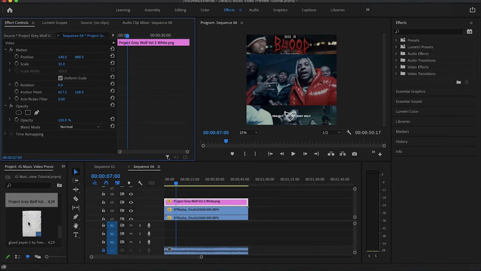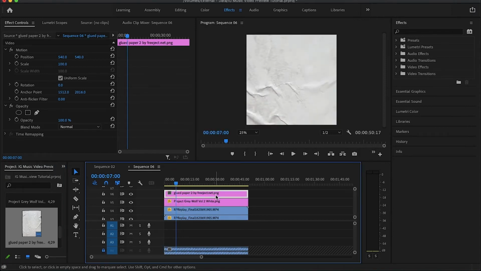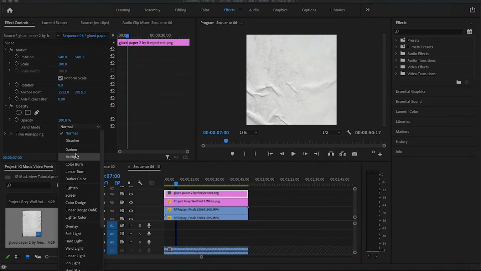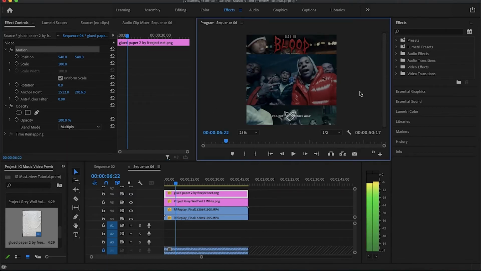And the last thing that I'm doing is adding my glued paper texture to the top of it. As you can see, this is pretty dark. It's a full solid shape. So I'm just going to set it to multiply. And just bring it in a bit. That's too much. There we go. I'll leave it at this.